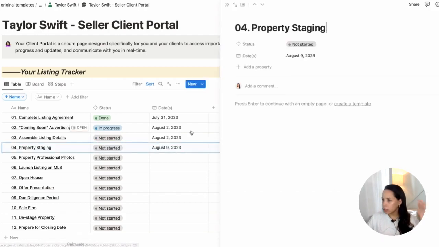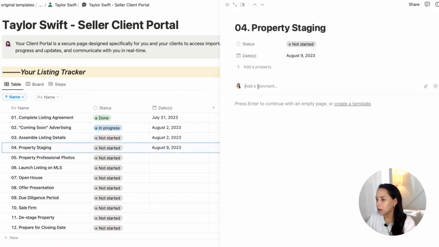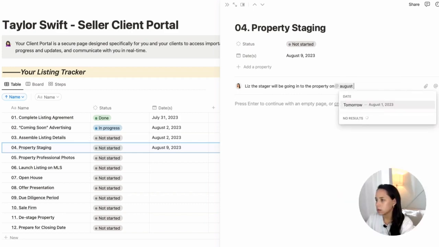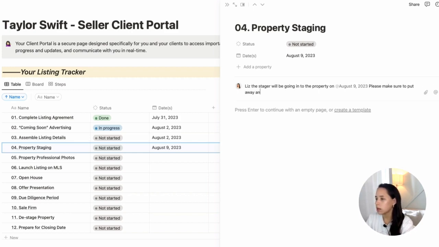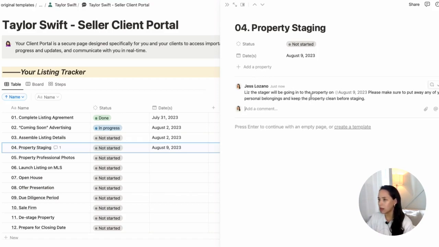And then you can also open any of these, and then you can add comments here. So let's say Liz, the stager, will be going into the property on August 9. Please make sure to put away any of your personal belongings and keep the property clean before staging. There you go. So now I've left that comment. If my client wants to put any comments here, they can do that there.